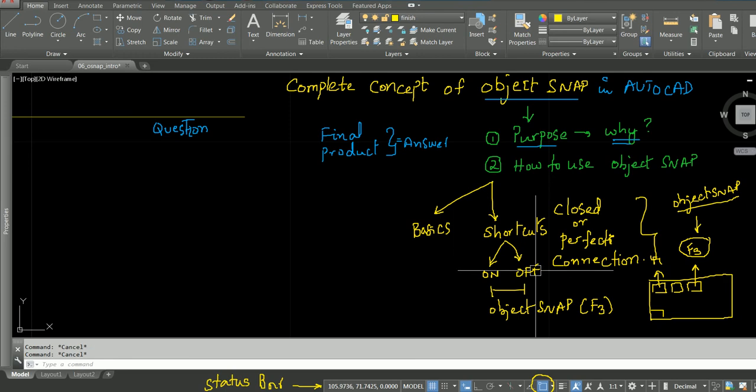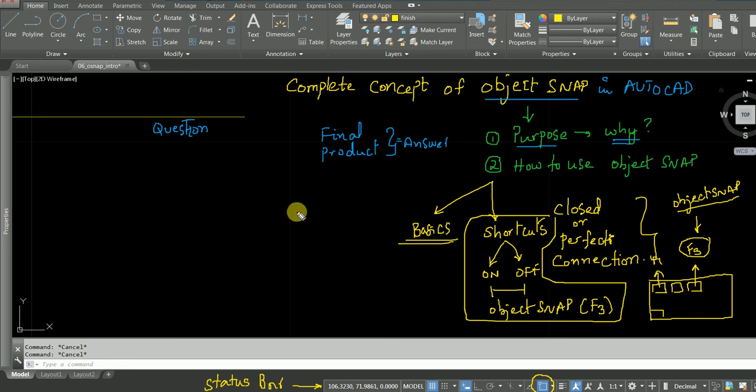So now you know how to turn it on and how to turn it off, but there is some basics behind that. Behind what? How to use object snaps. So let me teach you. I hope this concept is clear, how to turn it on and off. Now let me teach you the basics of object snaps. Before you learn the basics, let me ask you a couple of easy questions.